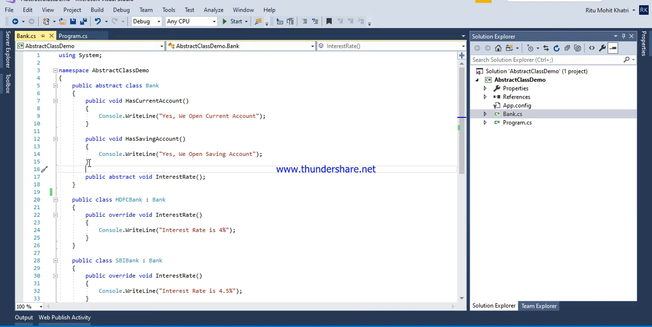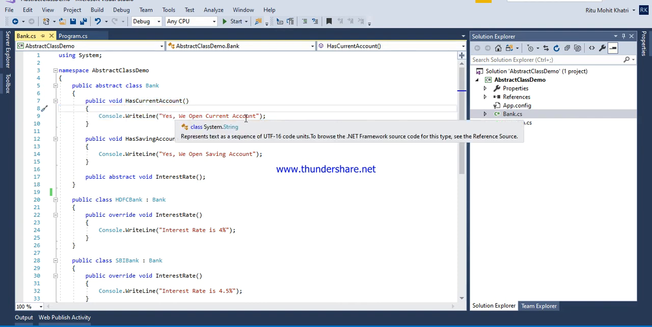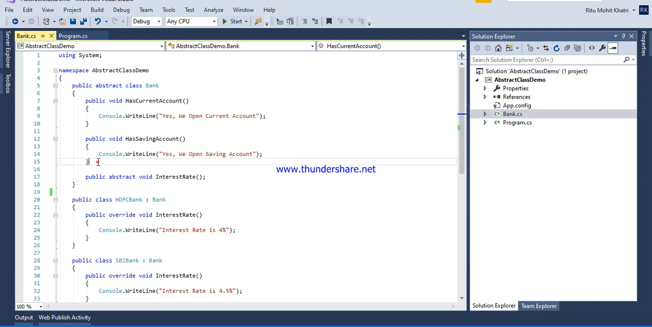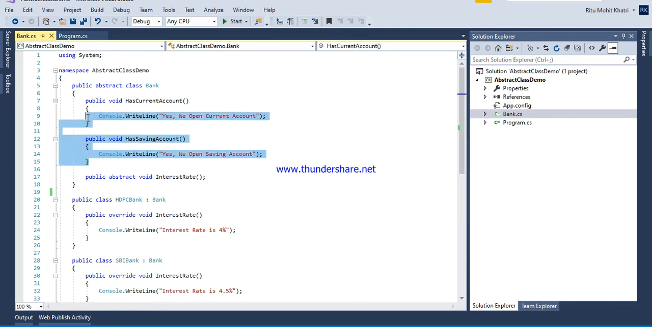In this abstract class we first have the methods which are common for all the banks. Every bank has a current account, so we have created one method named current account, which returns: yes, we open current account. And we also have one method asking, do you have a saving account? And it returns: yes, we open saving account. These are the two common methods for all the banks, so we have added them as normal methods here, or we can call them non-abstract methods.